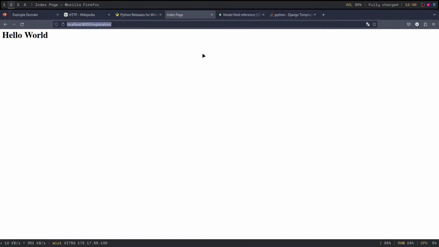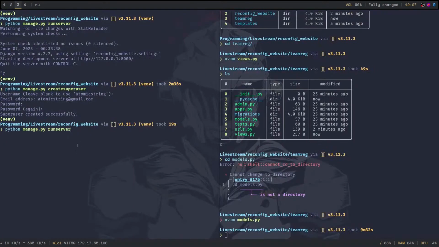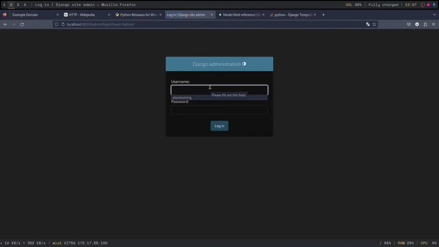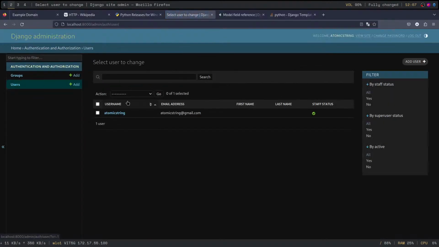Okay, so if I go to admin, after starting the app, of course, and log in, you have all these things, right? We only currently have users and groups. As you can see, the user I just created is here. So we need to register our models to this site, right?